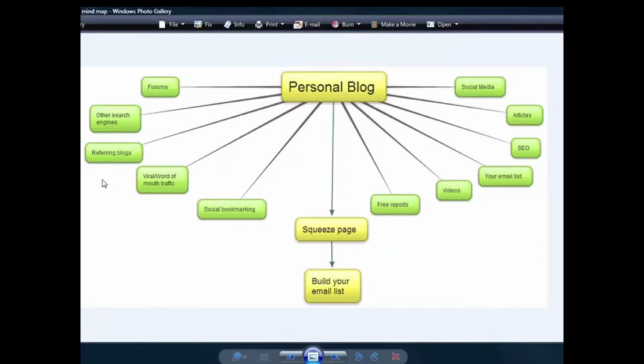Referring blogs, so this is basically blog comments. When you comment on people's blogs and leave a link back to your blog, this is a fantastic way to build links, plenty of good link juice, and to get plenty of good traffic. So try and take part in discussions on other blogs, obviously in the internet marketing niche, and you'll be surprised how much extra traffic you'll generate.